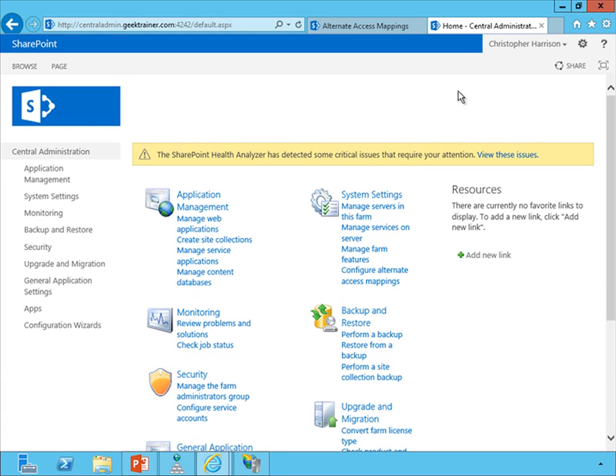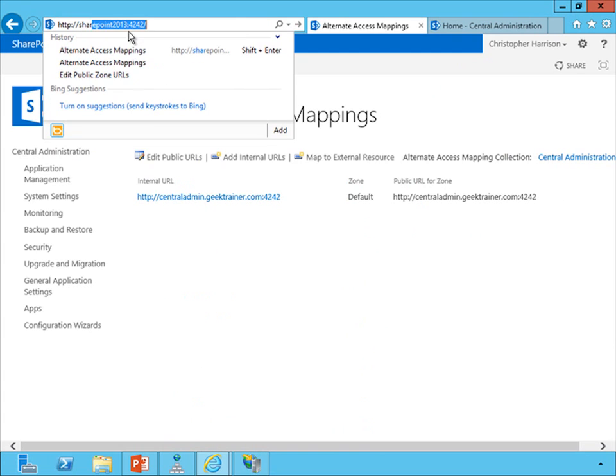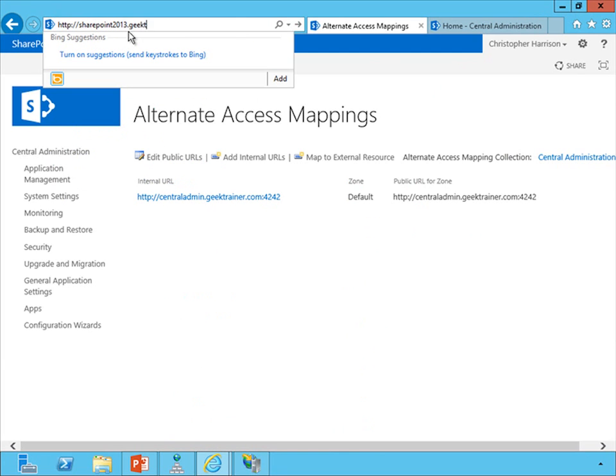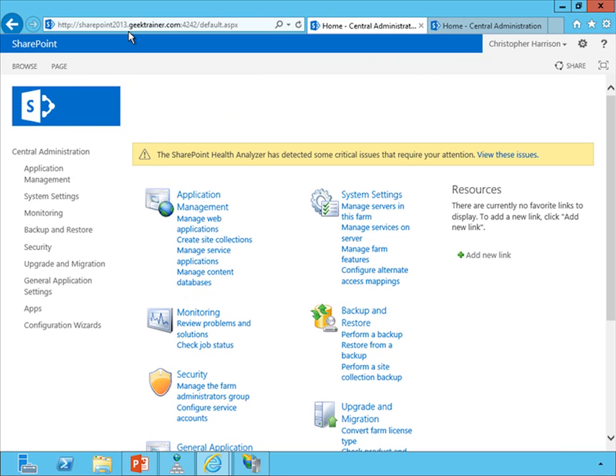If I come back over here to my other tab, and I say http://SharePoint2013.geektrainer.com:4242, and I hit enter, you're going to notice that it's still routing me over to Central Administration because of the fact that IIS is still accepting that URL for that website, and thus in turn that web application, and thus in turn Central Administration.